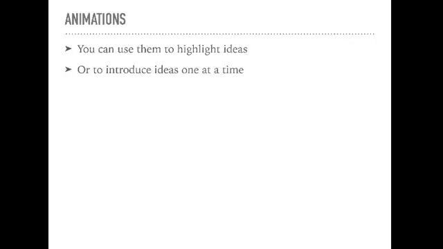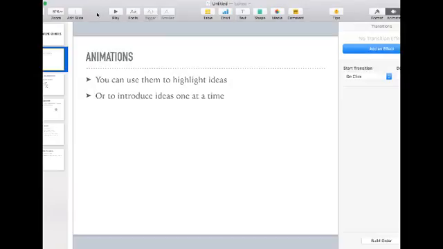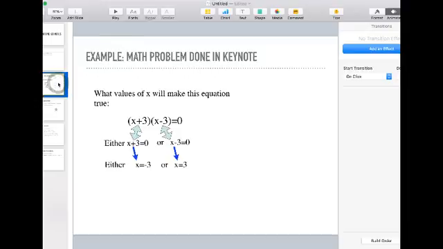So animations don't refer to little, happy lions dancing around. Animations within Keynote are simply adding information or images in a controlled way to draw your viewers' attention where you want it. So you might use animations to highlight certain ideas or to introduce ideas one at a time. What we're going to do next is hop out and I'm going to show you an example that has some animations in it, and then we'll look at how to create your own animations.